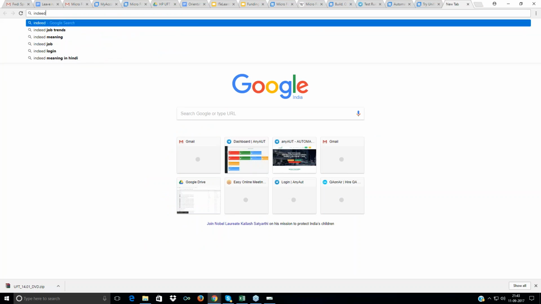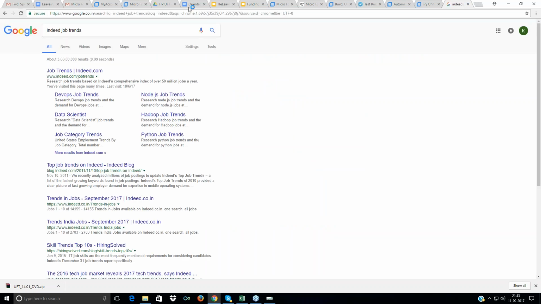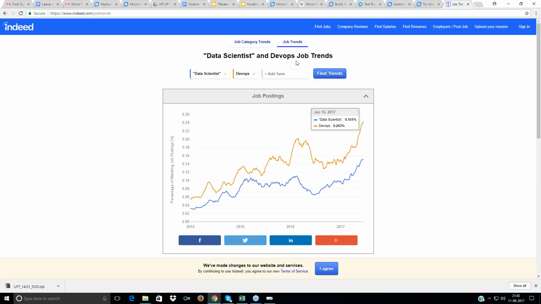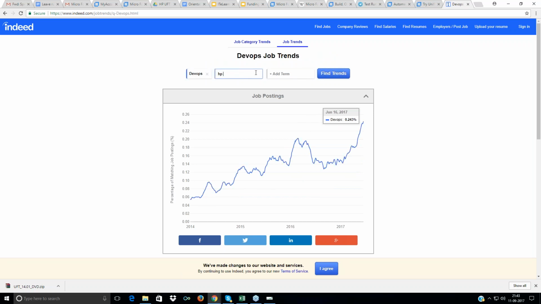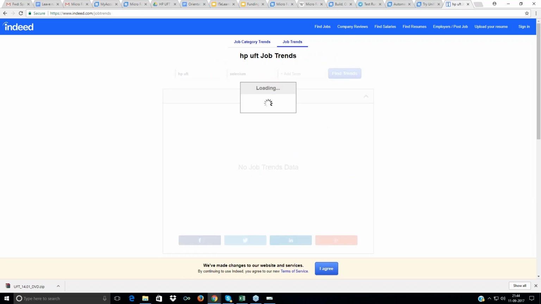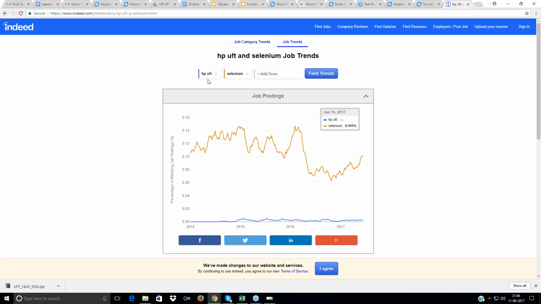So if we go to Indeed job trends, and choose your location, be it in US, Australia, India, wherever you are placed, and look at how the job market is. So we're talking about HP UFT compared with Selenium, and click on Find Trends.